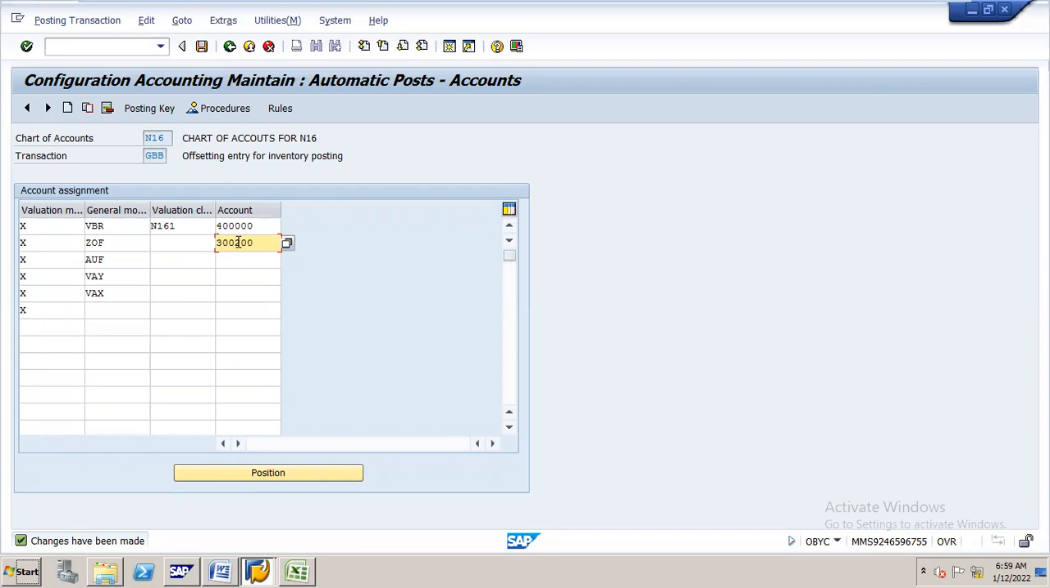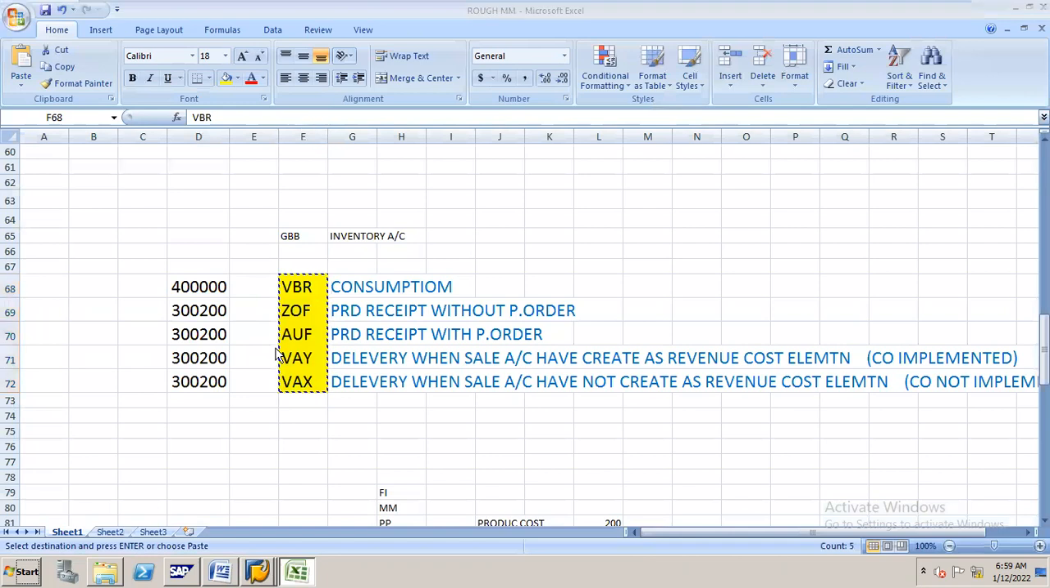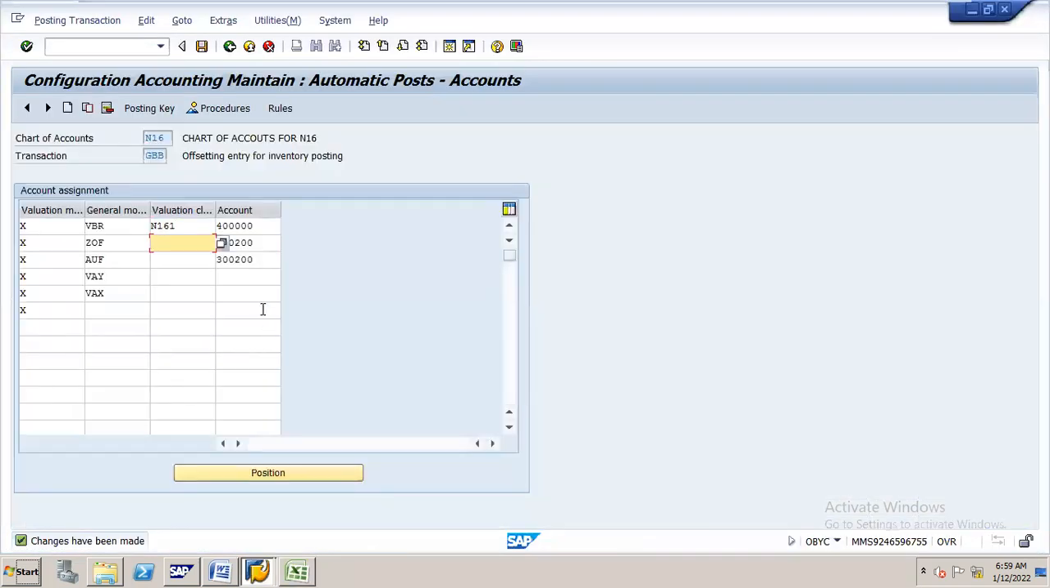production received, in case without production order, production received with production order. Okay, production, finished goods, right? Production means your final product. So what is the valuation class? N162. And this is delivery of the goods.